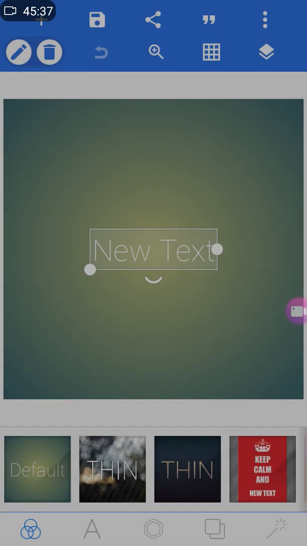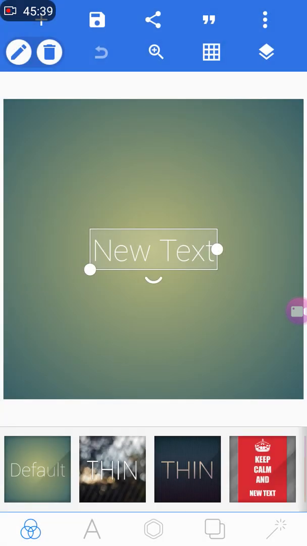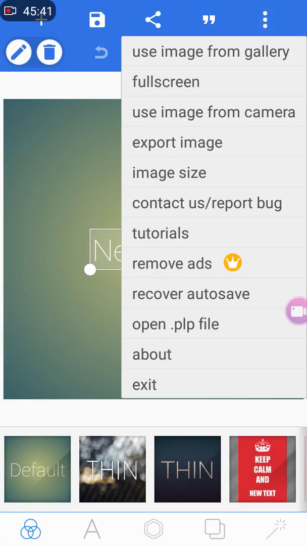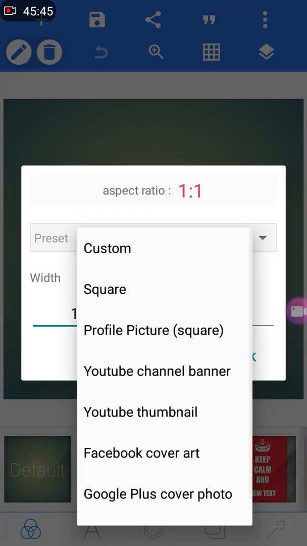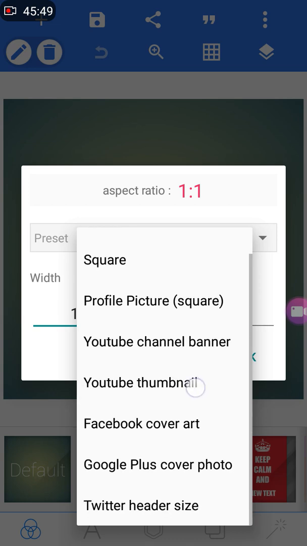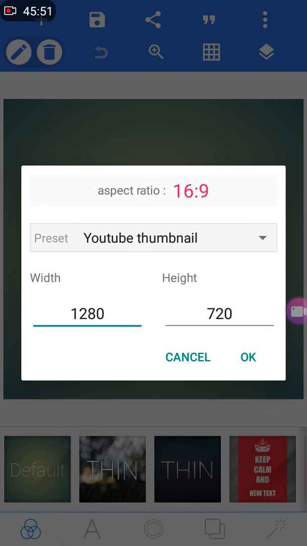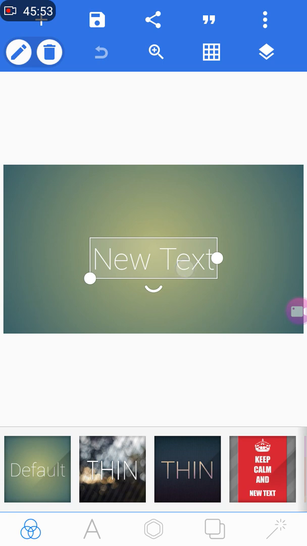It comes like this. Here you need to allow something, and tap on the three dots, then go to Image Size, then tap on Customize, and tap on YouTube Thumbnail. Here you will see YouTube Thumbnail, tap on it, then the OK button, and it comes like a YouTube thumbnail.